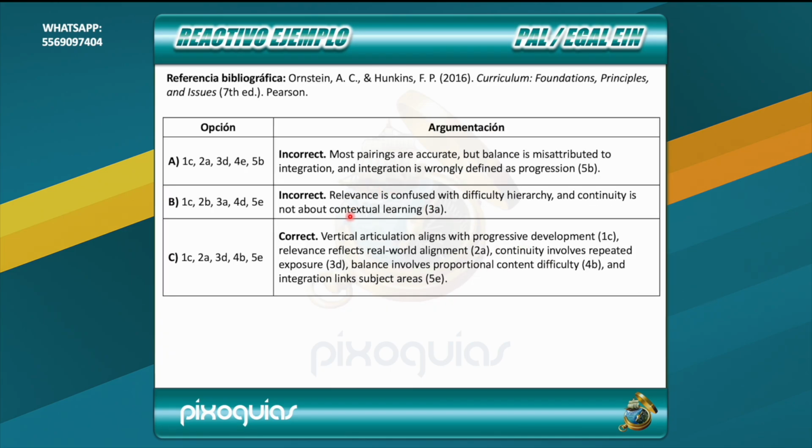So, vertical articulation aligns with progressive development, relevance reflects real-world alignment, continuity involves repeated exposure, balance involves proportional content difficulty, and integration links subject areas. While A and B are incorrect, because most pairings are accurate, but balance is misattributed to integration, and integration is wrongly defined as progression. While in B, relevance is confused with difficulty hierarchy, and continuity is not about contextual learning.